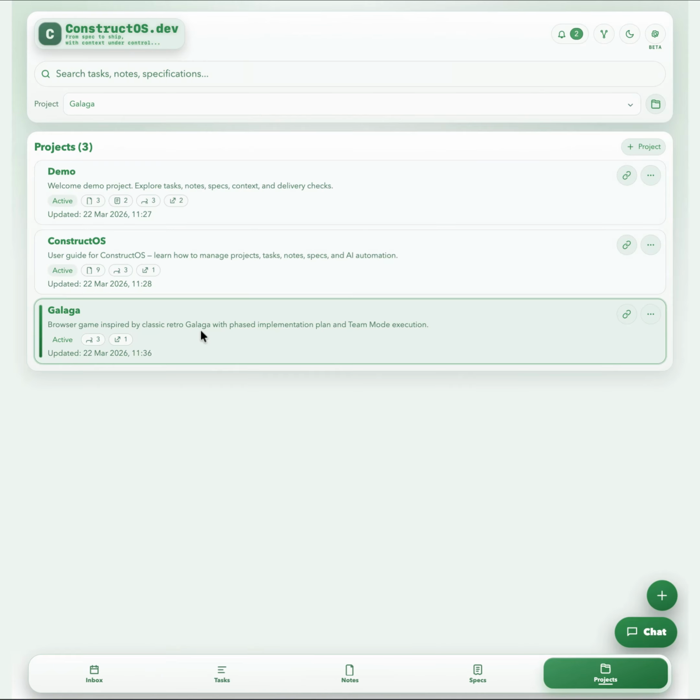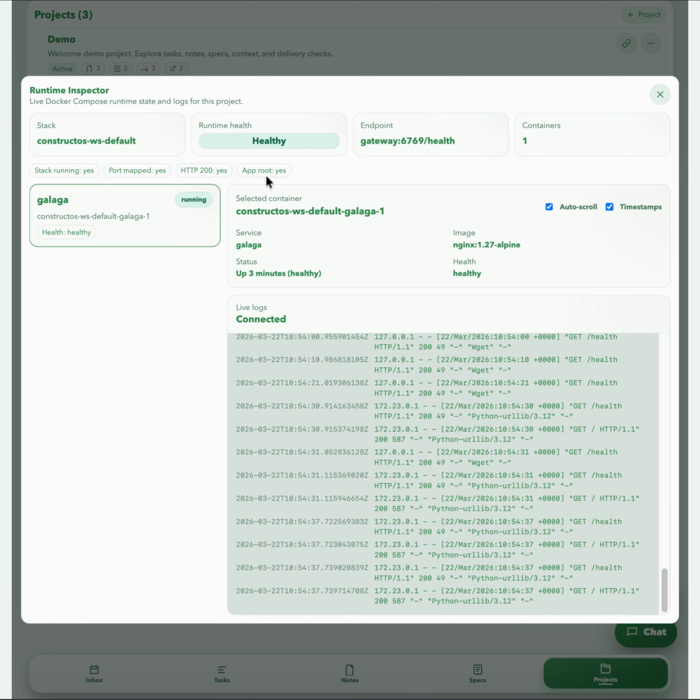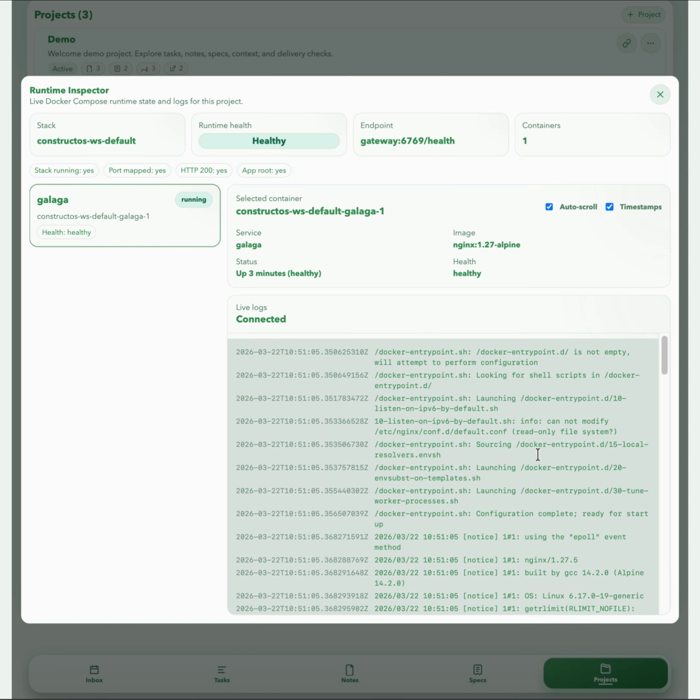We can see that the application was deployed after Phase 1. In the Docker Compose Runtime Inspector, we can view deployment details and monitor real-time logs as the system is running.